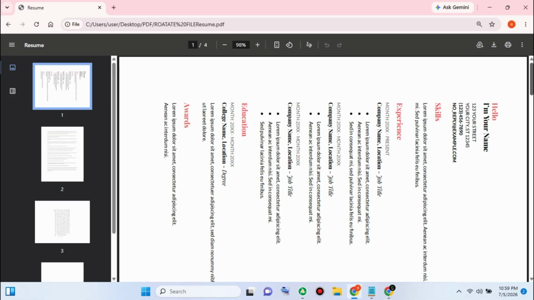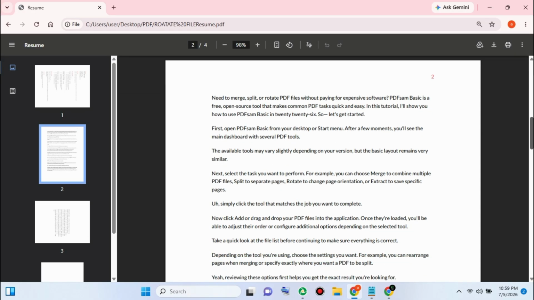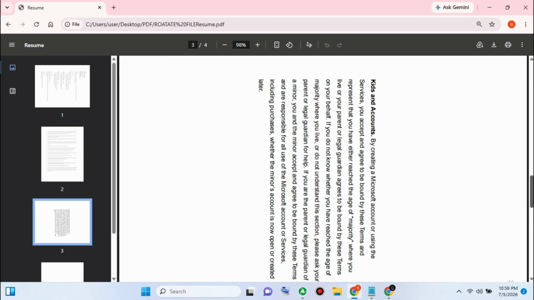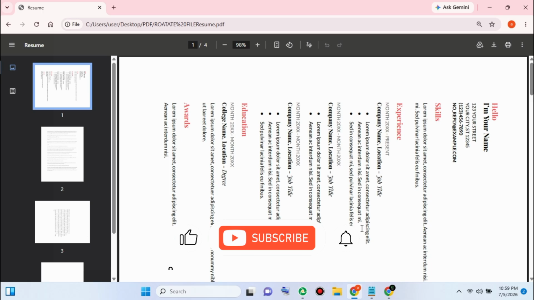And that's how to rotate PDF pages using PDFsam Basic. With just a few clicks, you can fix sideways or upside-down pages and create a properly formatted document. I mean, it's a simple feature, but it can save a lot of time when working with scanned files or shared PDFs.